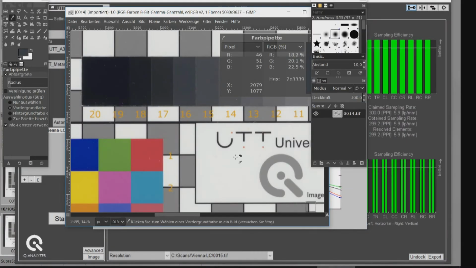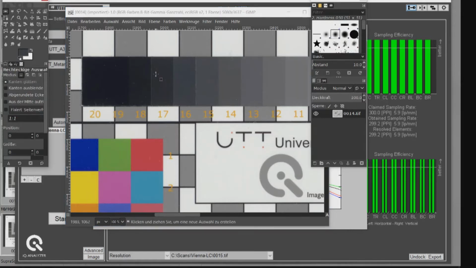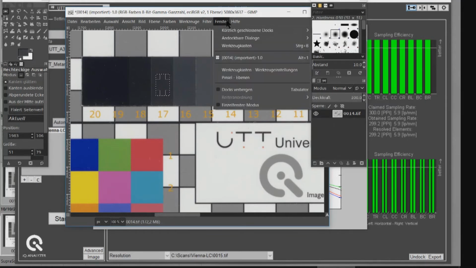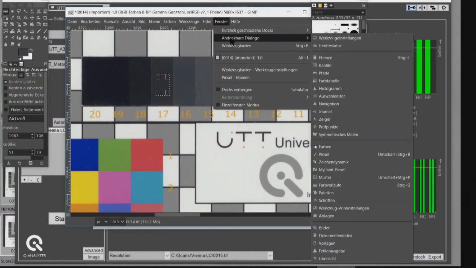Okay, so this one is free. GIMP is free also, and that's useful. With that, you can check the level correctly. You could even check the noise. If you select an area here, and I have some trouble with German, but if I find the histogram somewhere, yeah.